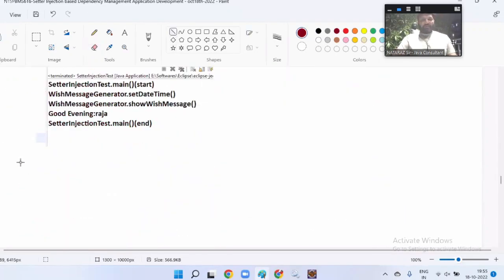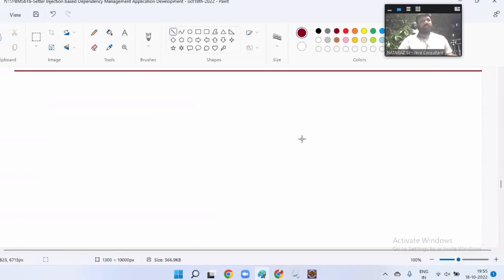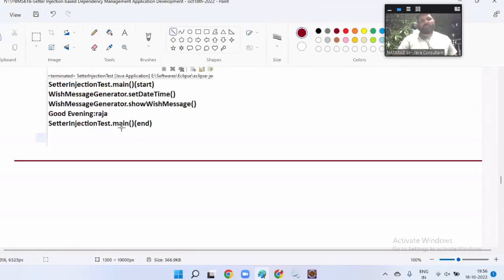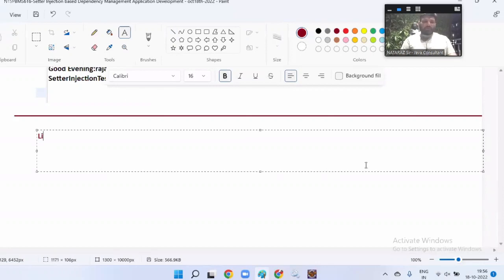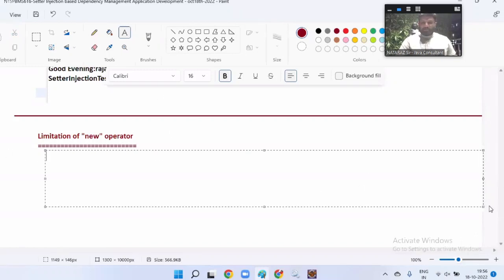Listen. Now I have to give the detailed flow of execution. To give the detailed flow of execution, first of all, I should talk about understanding my statement. Detailed flow of execution. So I want to talk about the limitation of the new operator. Anyone knows? Is there any problem with the new operator?